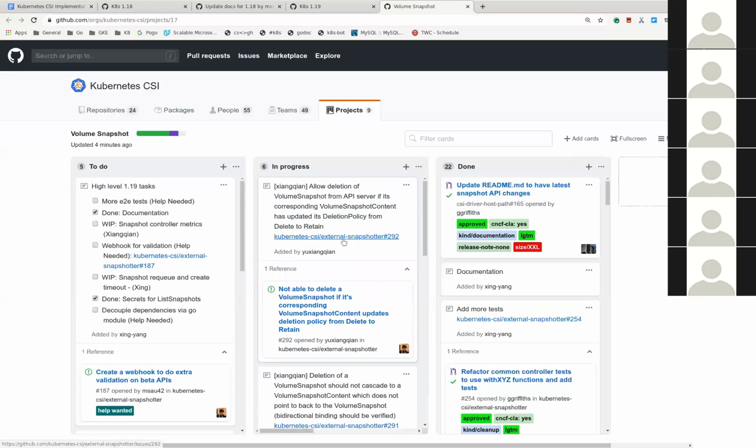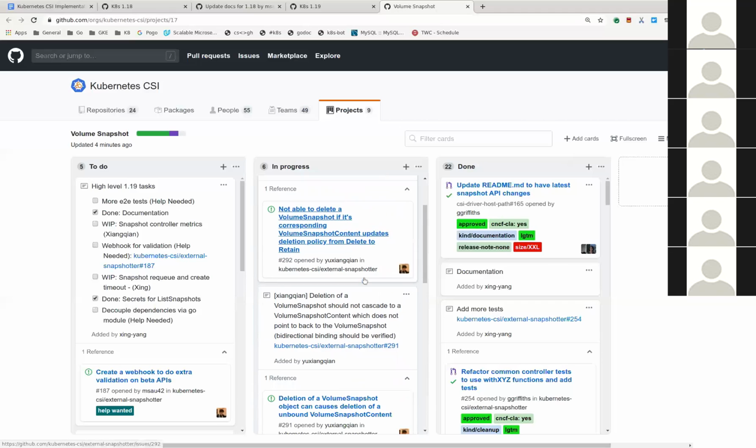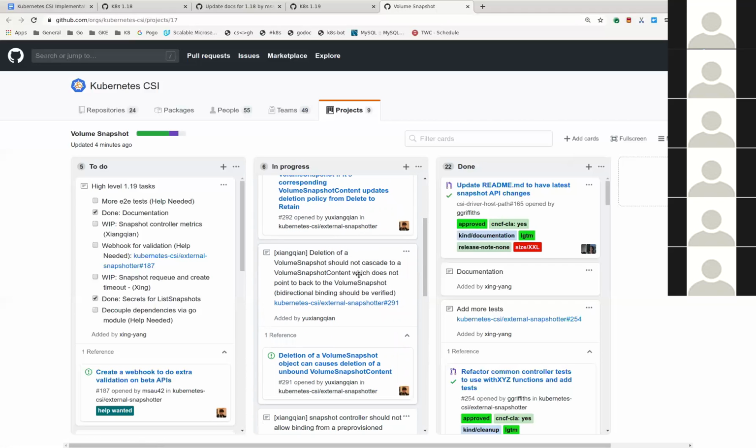Sounds good. Do you think these deletion bugs are worth creating a patch release for, instead of waiting for the next release? Yeah, I definitely think we should, because one of the bugs is pretty dangerous. It allows deletion of a snapshot to cascade to deletion of a snapshot content which doesn't point back to the snapshot. Okay, that sounds pretty serious. Other than that, the other 2 seem to be okay-ish, but the one is a concern. I also discussed with Shin. We can take a better look at that and make a move on it.